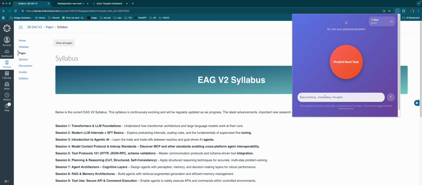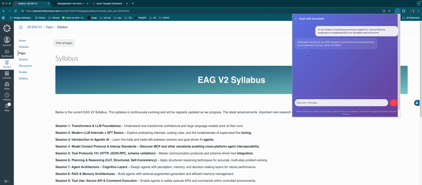Okay, so suppose I write, hi, I'm Rishikesh, a UI professional working on agentic AI. I have to finish my assignment on integrating SSO to my standalone app by tomorrow. Okay. Now you see it opens a chat window, and here Gemini has responded, focusing on SSO integration.